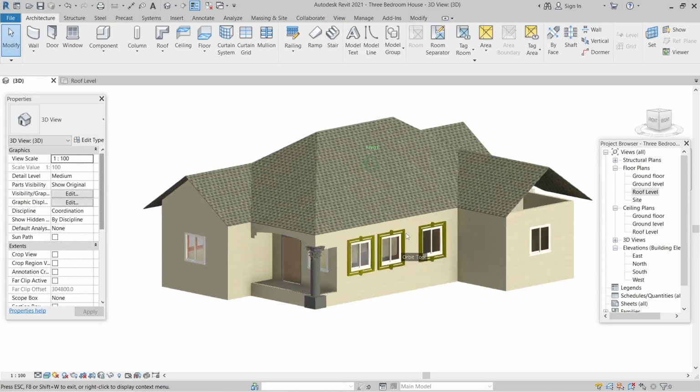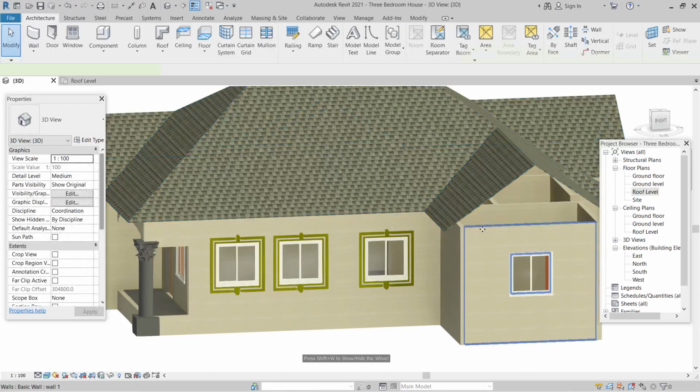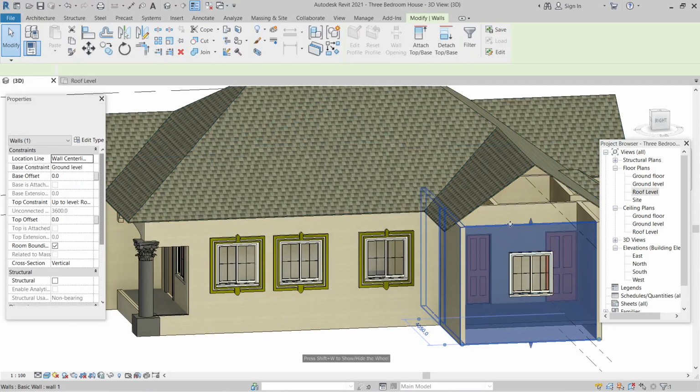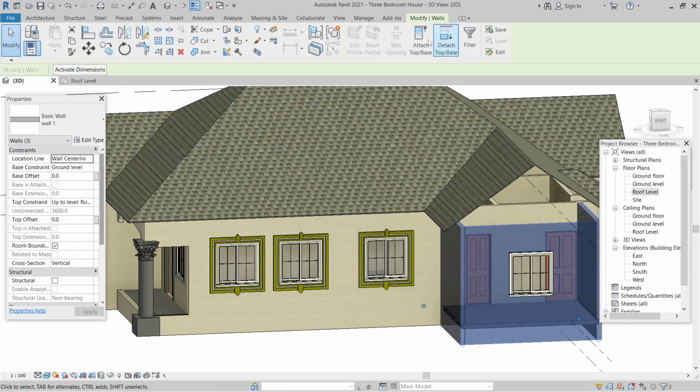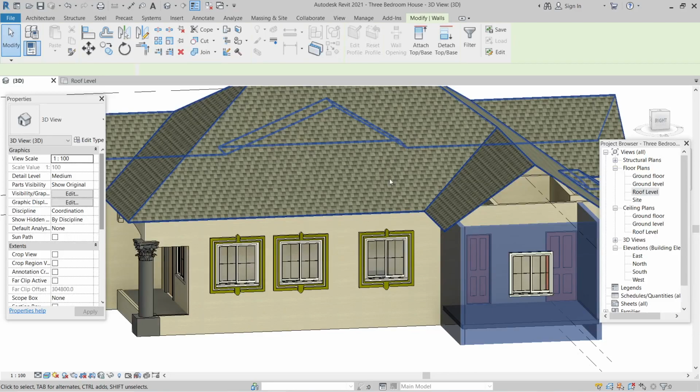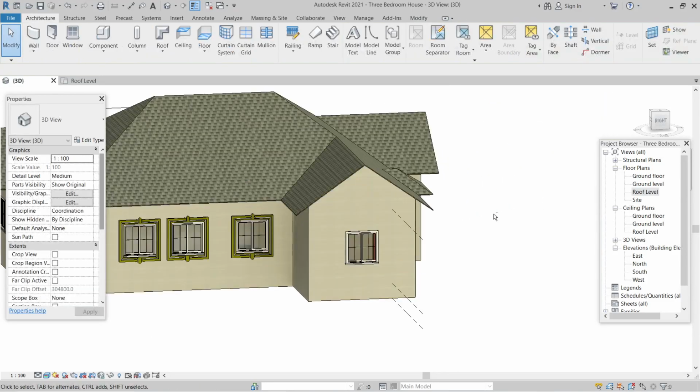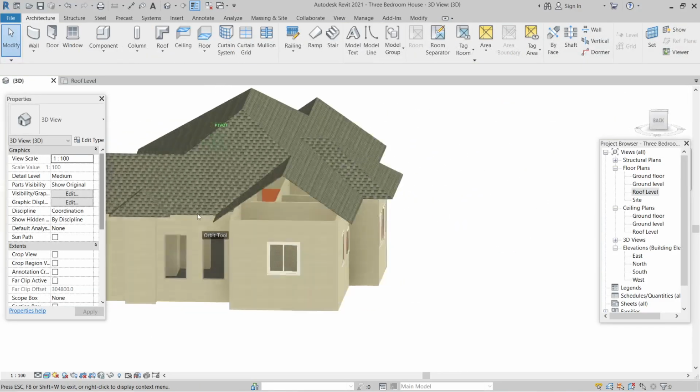So what you have to do next is also come to this side, select this wall, and attach this, and then also attach this one. Go to top, attach top. So click on the roof. I think you get it. Escape, then you go to this side.